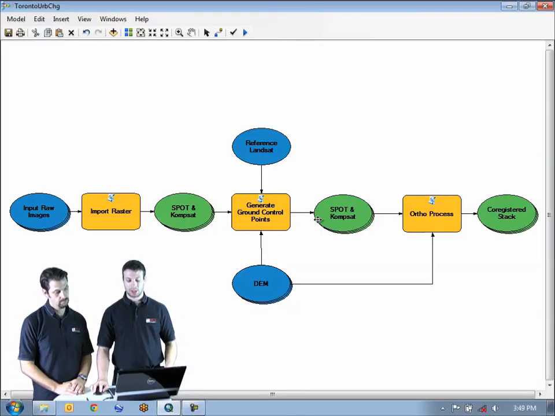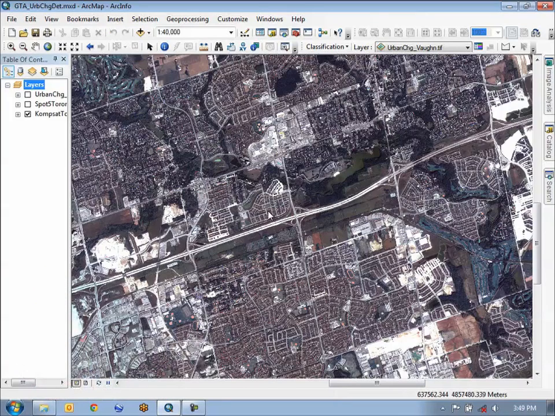The next stage is to proceed on to the actual orthorectification process. So once we have our ground control points, we can then input the ground control points along with the DEM and the reference image and the input data stack in order to provide our output co-registered orthorectified image stack. Now that we have our co-registered images, we can then apply a classification of the two.